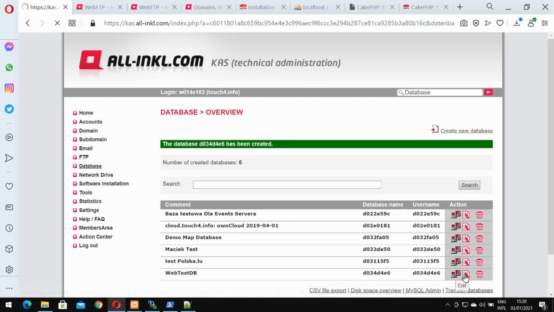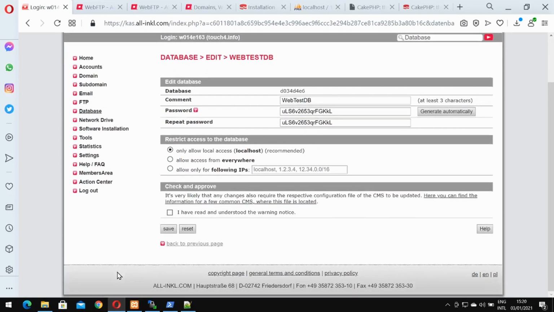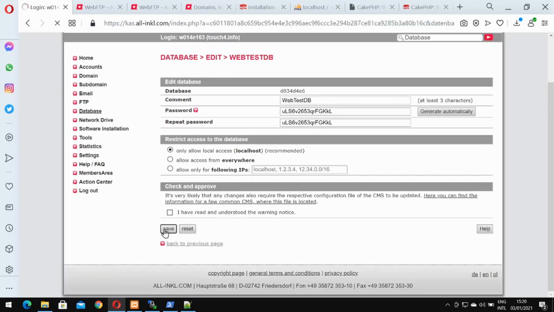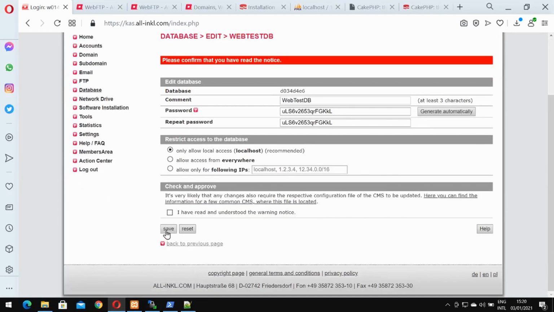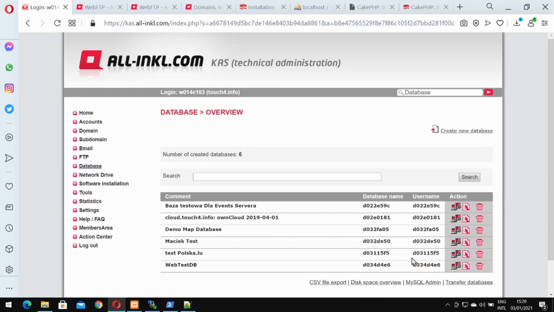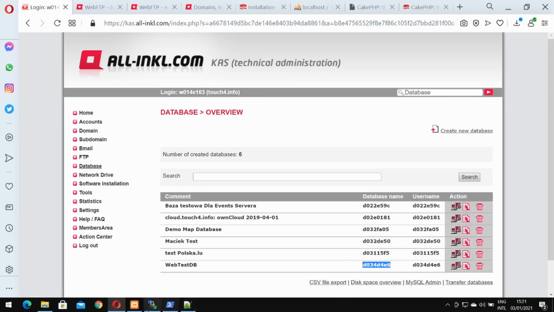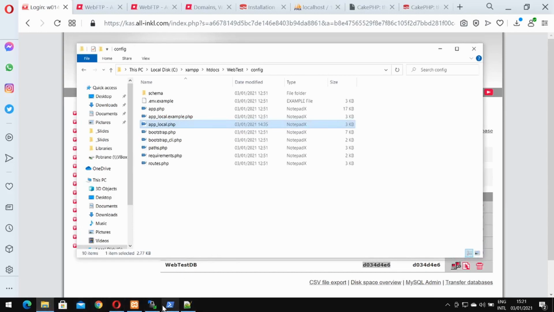Let's go one more time to edit, and okay, here we have the database name. Then we have also the password. When you go to the previous page, sorry, just save. Let's go back to the database. You see also the username, and the username is exactly the same as the database name. So let's copy this name, and we will go to our application and we will change the settings.